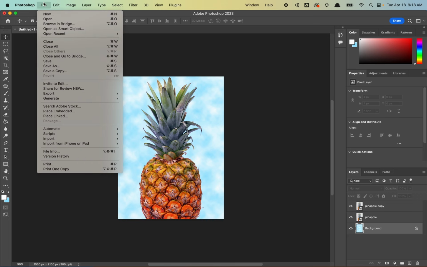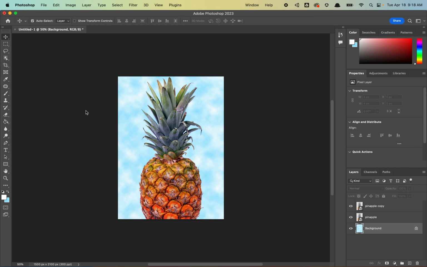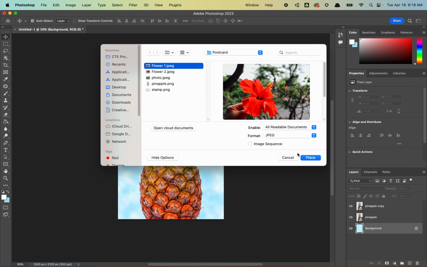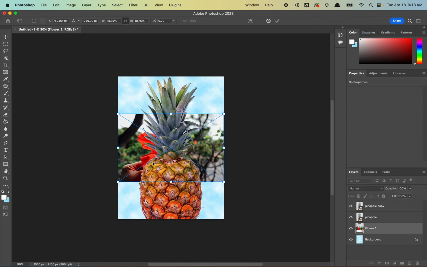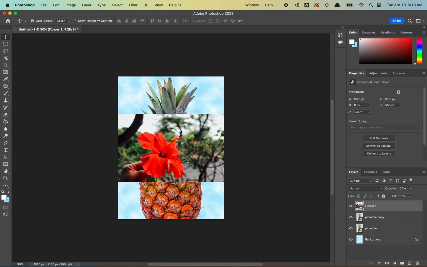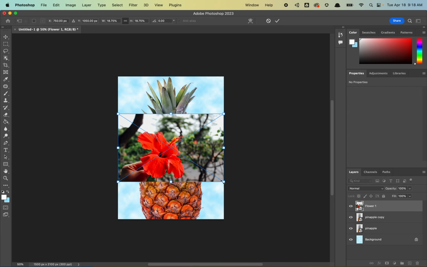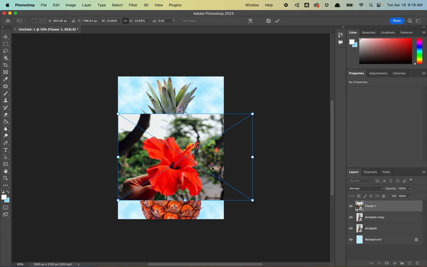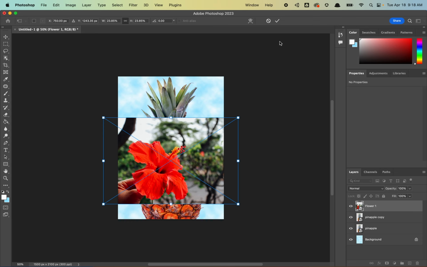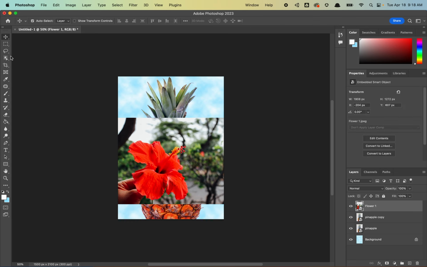Next, what we're going to do is go to File, Place Embedded, and we're going to grab flower number 1, a hibiscus, I believe. We're going to place it, and we're going to position it in the top layer right here, and we're going to resize this, so Command T, like so, and I'm going to position it here for starters. And I'm going to take my object selection tool and go like so, and you'll see that I ended up selecting some of the hand right here and some of the background that I don't want.